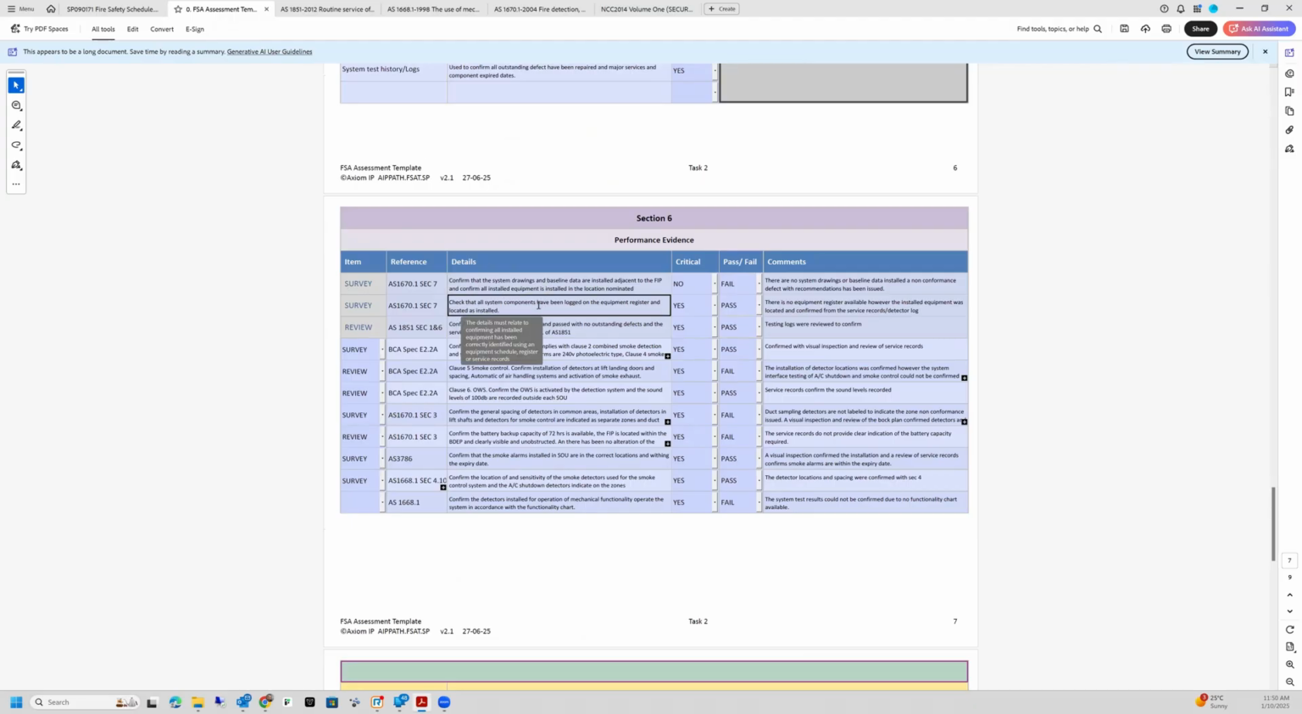The second line is check that the system components have been logged on the equipment register and located as installed. So we need to confirm that all of the equipment has actually been installed and we have a record of that installed equipment. Otherwise, when we go to the third line where we're reviewing the service records, if all of our equipment isn't logged, then the service records can't be correct. So these first three lines are the fundamental basics of confirming a system's function and operation.